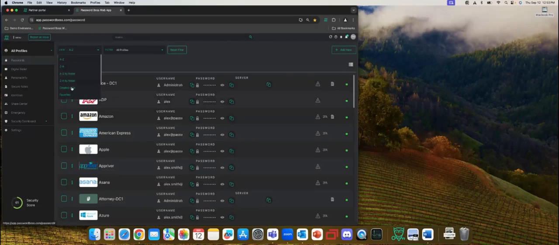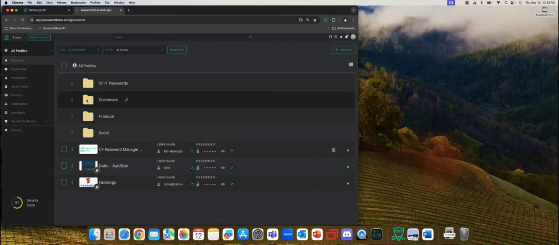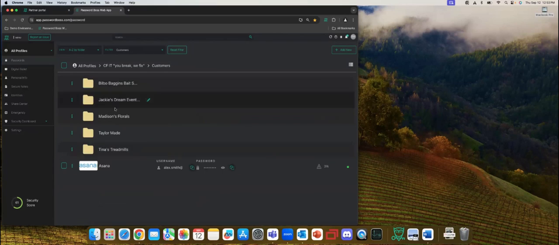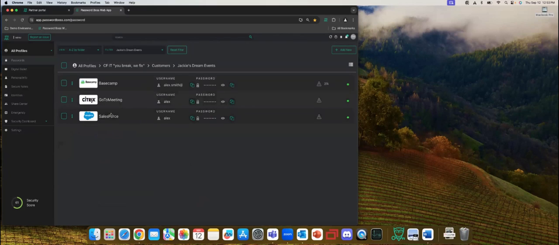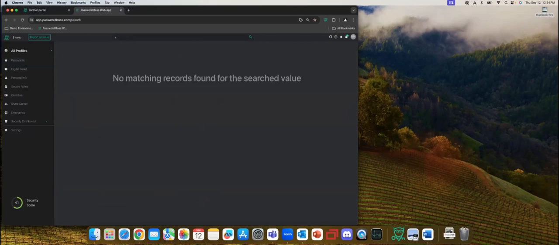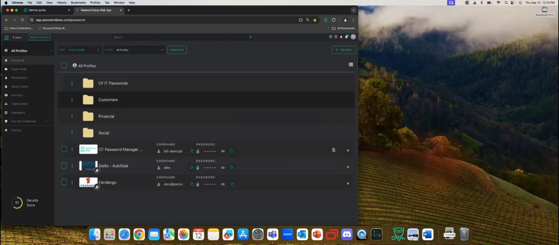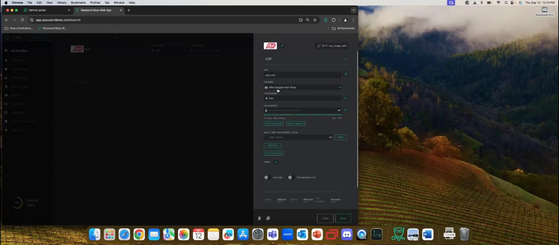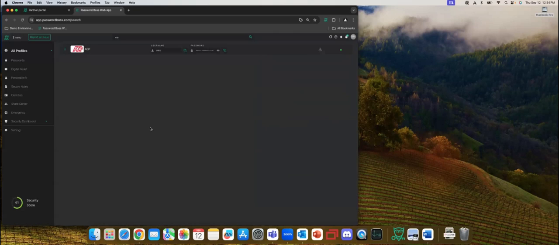But if I want to see, let's sort this by folders really quick. So let's just go by folder. So I can just go to my customers and then there's all my clients and I want to see all Jackie's passwords and there's all Jackie's passwords. So it's pretty easy. You can also do a search in here as well for whatever you're looking for. So if I wanted like an Asana password or I was looking for Chase or ADP, they're pretty easy to find. And then when I look at that, I can just see, that belongs to so-and-so.